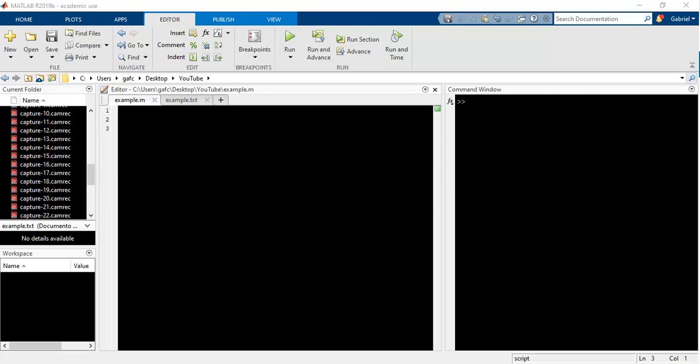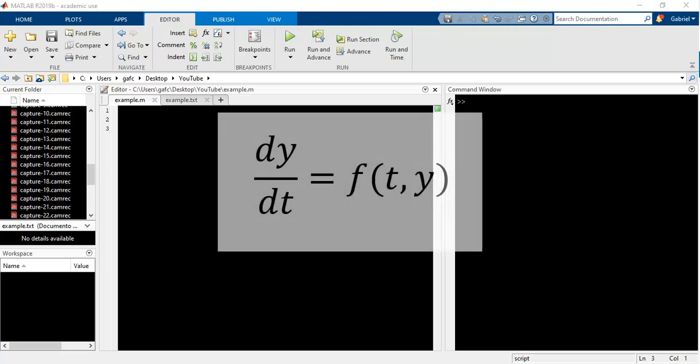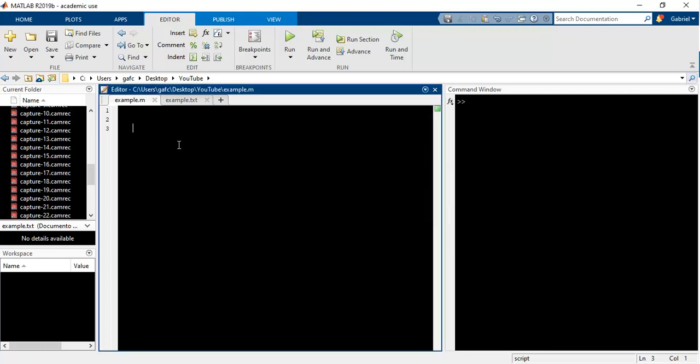So to use these integrators, I'll first need to write the differential equation as y prime equals some f of t, which could be time, and y. So the derivatives will be on the left hand side, and on the right hand side there will be the function that evaluates the derivative. So let's start by using a simple example, and let's solve the differential equation y prime equals minus y squared.